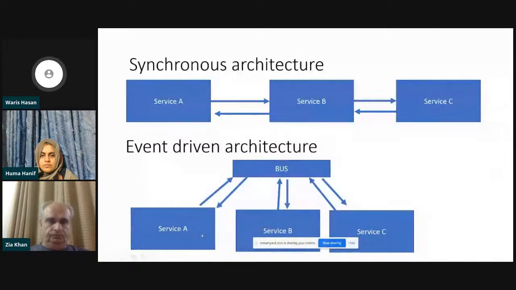But the question is, how would service A communicate with service B or service C? Well, it communicates through the bus. So it will send an event to the bus, and then service B or service C can actually listen to that event. And this is how the communication happens in an event-driven architecture.